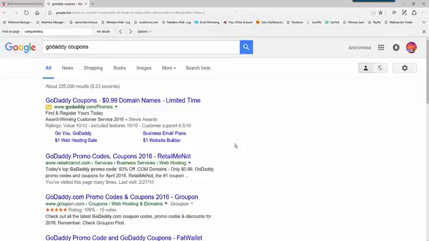Coupon codes from GoDaddy. I don't really care for GoDaddy as a registrar, to tell you the truth. I like Namecheap, but they have coupons, they have cheap domains. If you're just going to flip the site, it's a great way to go. Almost everyone is registered with GoDaddy. It is free to register, and transferring a site is really, really easy with GoDaddy.